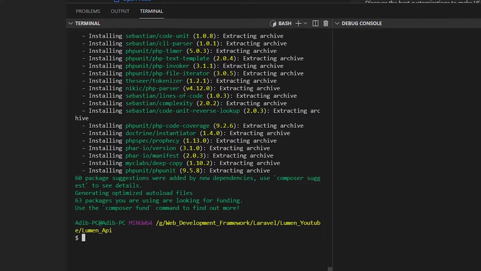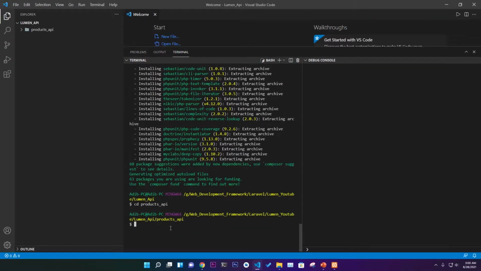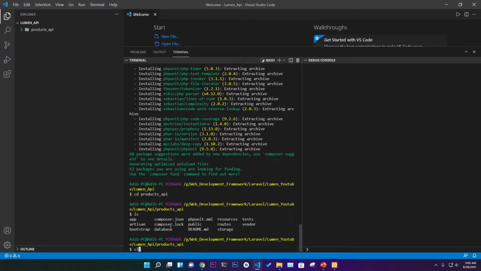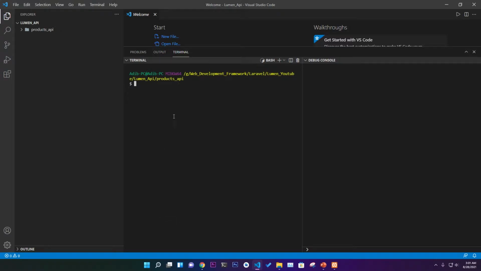So this is the Lumen API, this is the main folder. Then we need to go to the products API that created our API. We need to cd into products_API, and as you can see, we are inside the products API. If you write ls, you'll see all the files and folders. So clear it out. This is done.